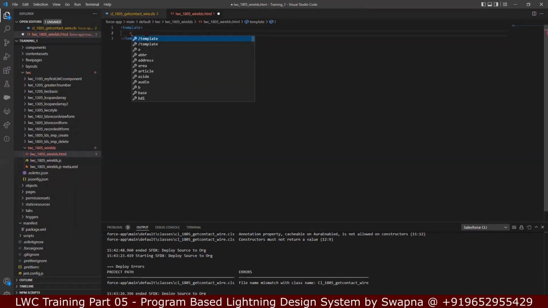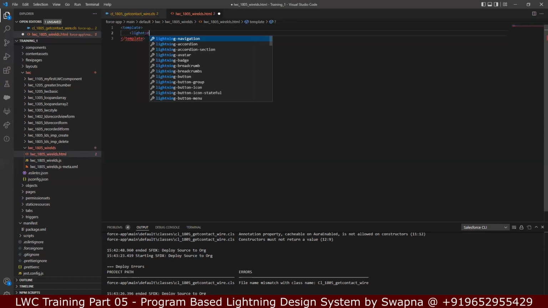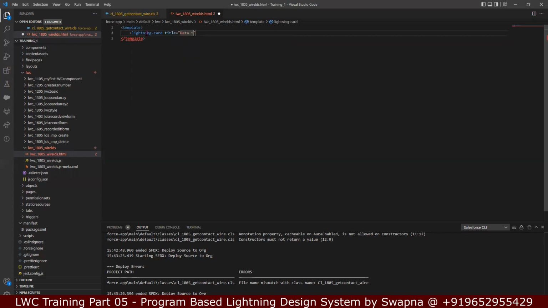Let me put it into the data table. Lightning hyphen card. Inside the card we'll build the data table. So title equal to data table with wire.